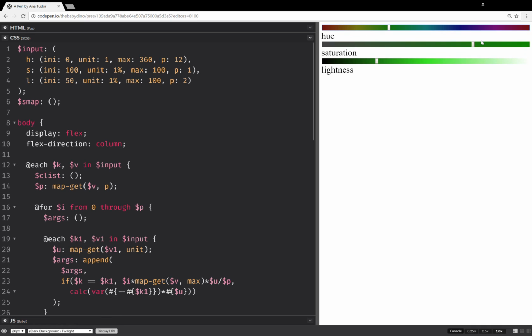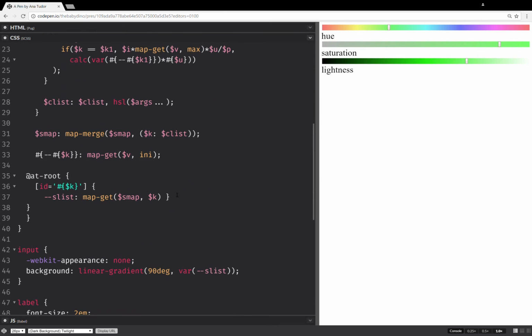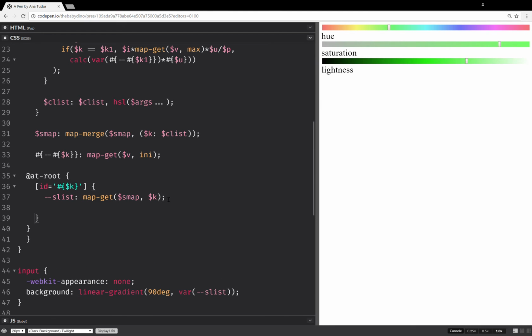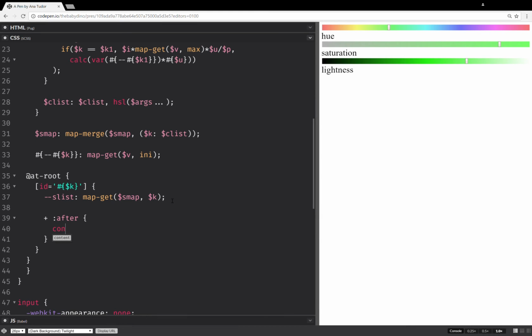Okay, so this seems to have worked. So yeah, this works. It got the job done. And something else I want here is to see the values, and I can add them to the label, to the after element. So I'm going to do that, plus after pseudo element, and here I'm going to have content. And it would be really, really cool if this worked, but it doesn't. So this is nasty, but that's how things are. So this is going to be k, not k1, and sadly it doesn't work.